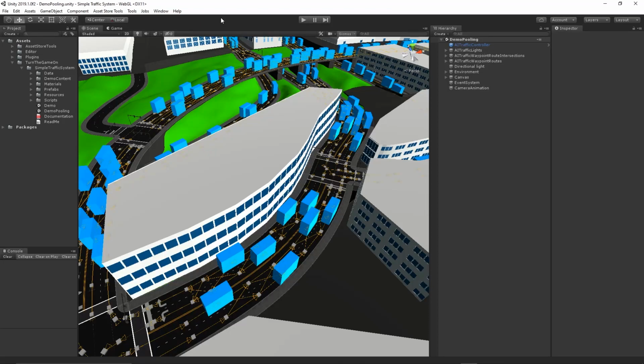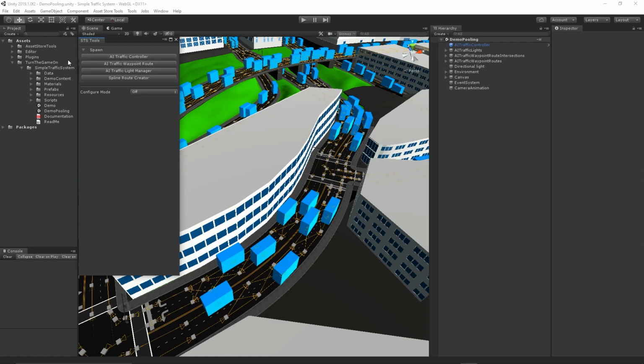Hi, this is tutorial number 10 for Simple Traffic System version 1.0.10. And in this video, we'll take a look at using the STS Tools Window Route Editor to delete waypoint routes.